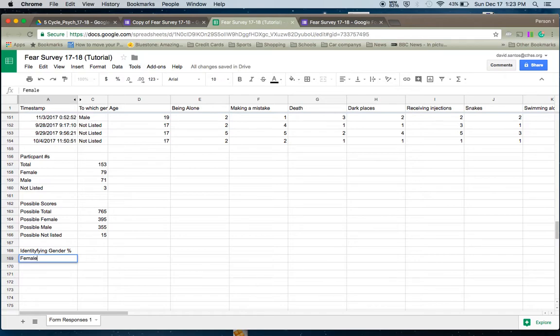So we have female, male, and not listed. I'm not doing total because total would be 100%. So I don't need to see that number. Let's see. So how do we get a percent? We take one number and we divide it by the other. So we take the small number divided by the big number. So our total is 153, and the small number for female is 79. So you can just do equals 79 divided by 153. But again, remember, if these numbers change, you'll have to go through and change all of these as well.